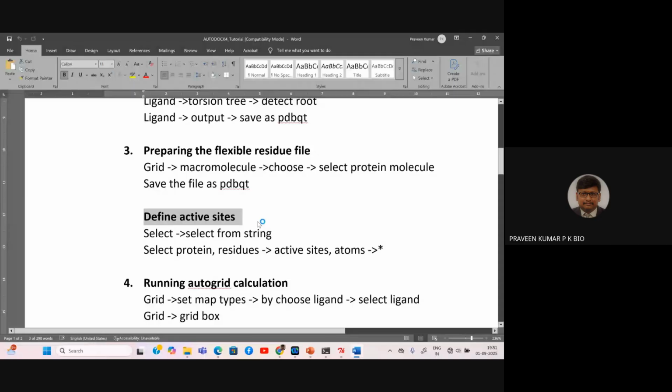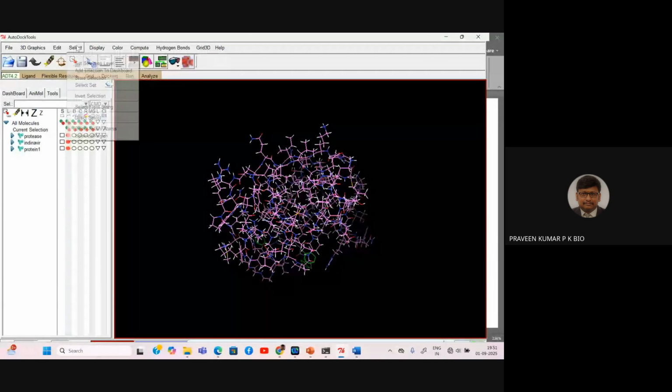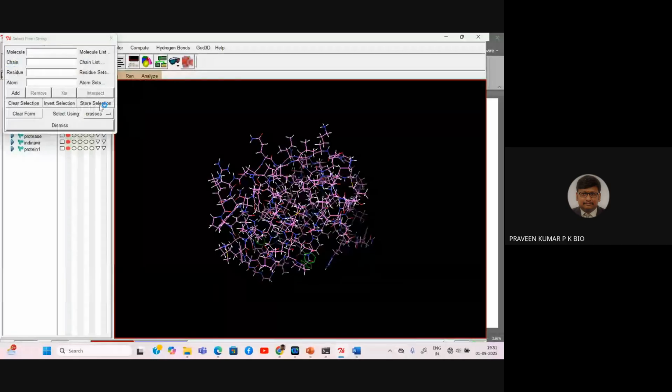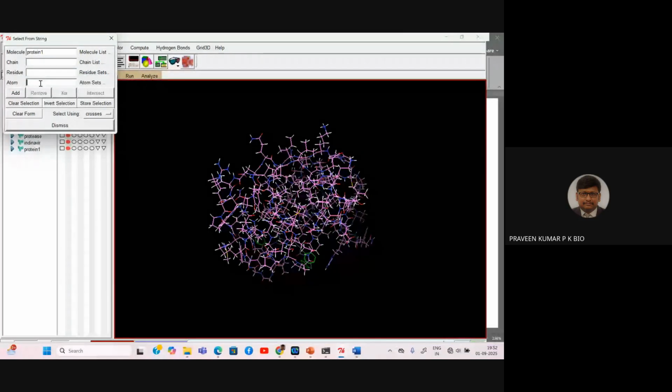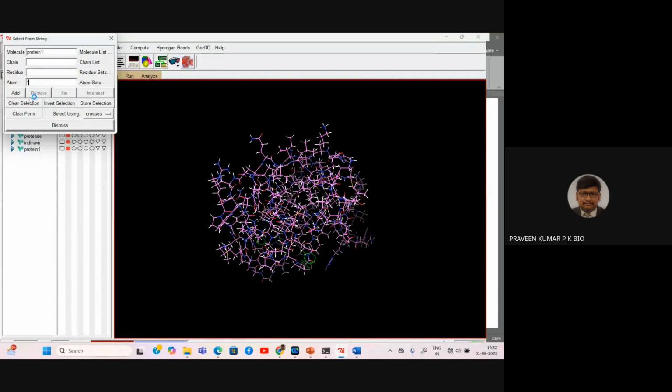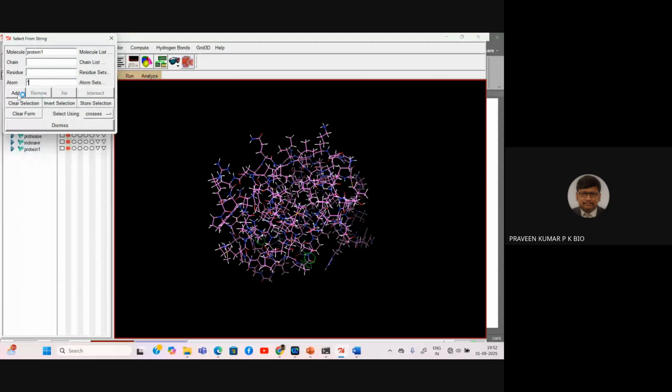For this, select from string. Here inside the molecule list, you click here and you can go with the recent state protein, that is protein1. Then in atom, you have to type in asterisk. The purpose of typing asterisk is that the binding site can be any of these amino acids of a protein. So type only one asterisk and ensure that you click only once add.